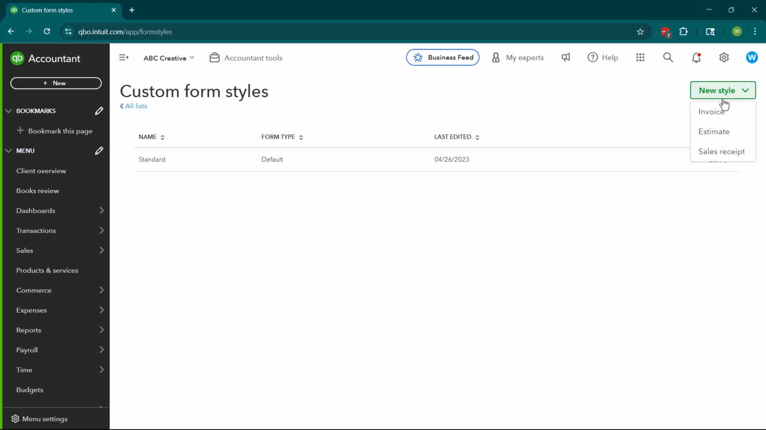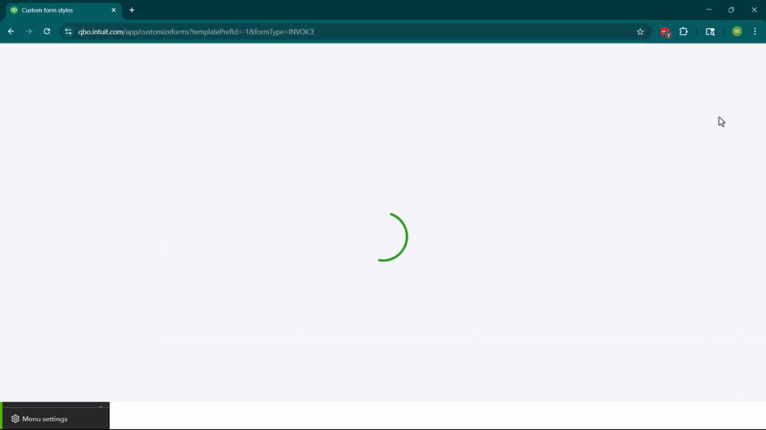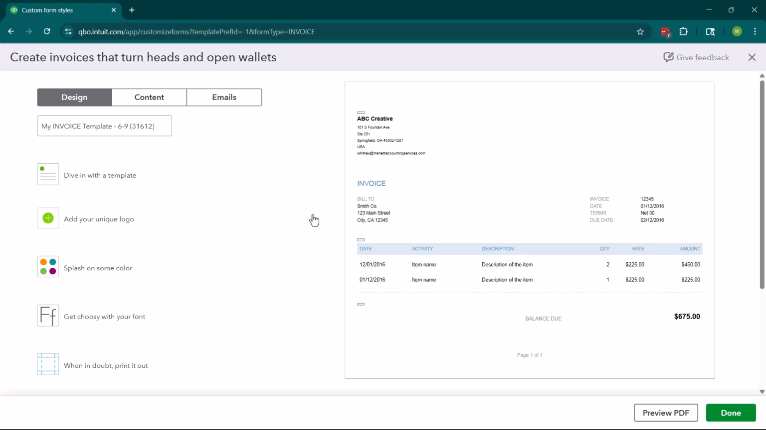So you'll see that when we go up here to the drop-down menu for New Style, we have the option for Invoice, Estimate, and Sales Receipt. We're going to go ahead and do a custom invoice. Now, this is where we can put the name of our template. So custom invoice is what I'm going to name it.